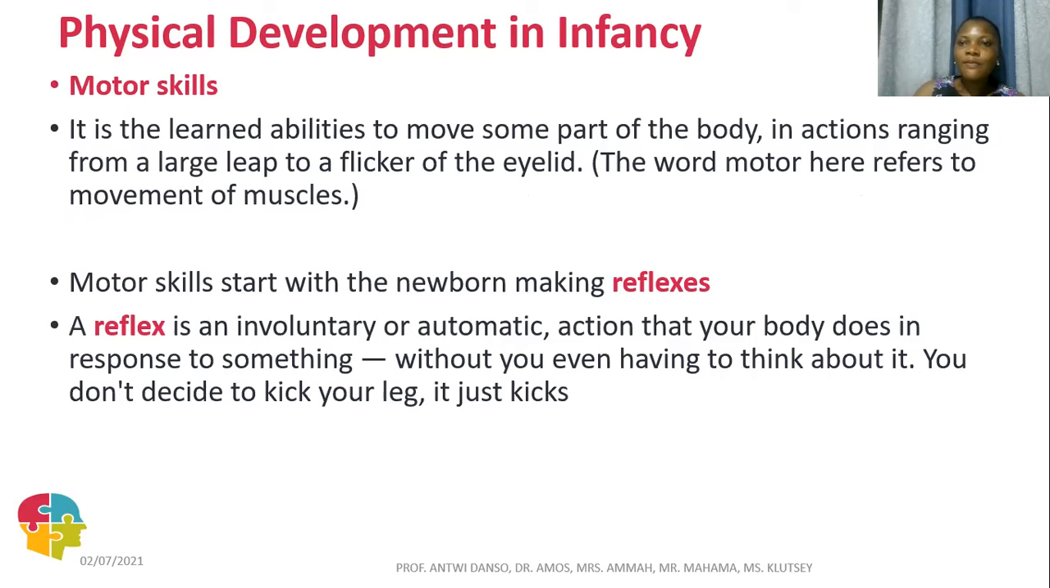Now, one of the things that children develop in infancy is what we call motor skills. Motor skills simply refers to the learned ability to use or to move certain parts of the body, ranging from actions such as the flicker of an eyelid, the flip of fingers, moving of the hands, and even towards the leg.